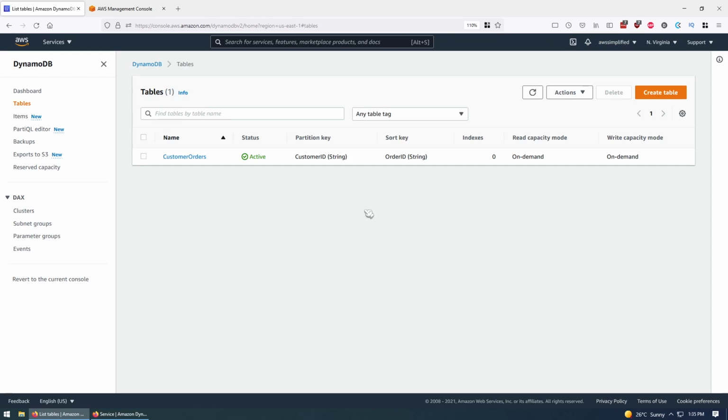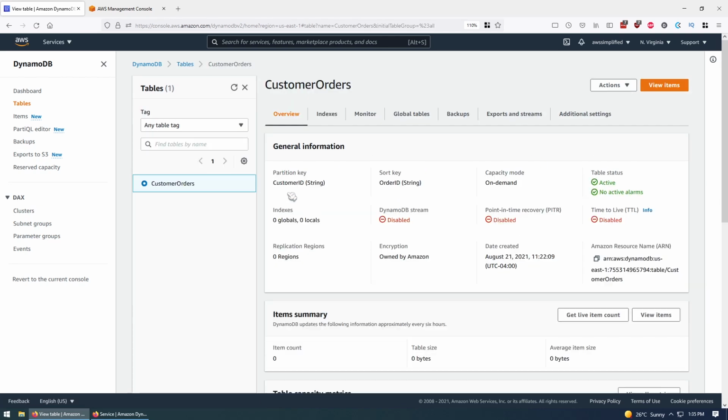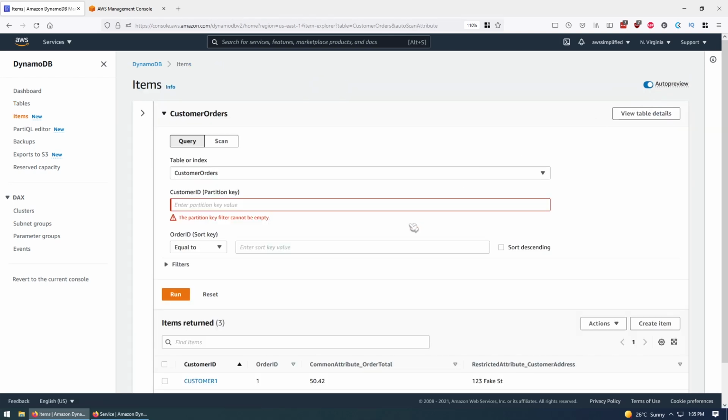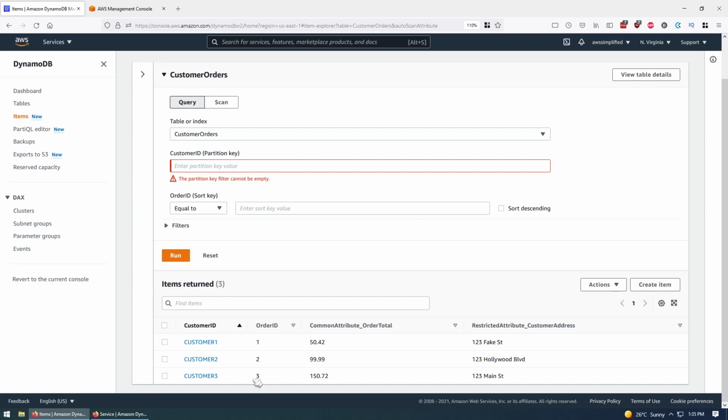You can see here, obviously I'm in the DynamoDB section. I clicked on the tables tab over on the left, and we already have a table that exists. This is our customer orders table. And to take a look at our items, if you just go to the top right here and click on the view items section, and then you scroll all the way down, you can see we have 3 different items that are in this table.